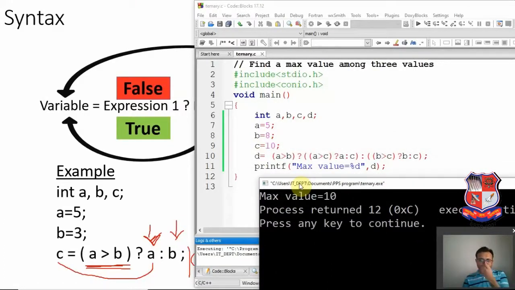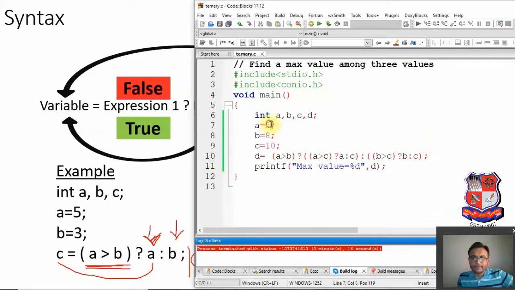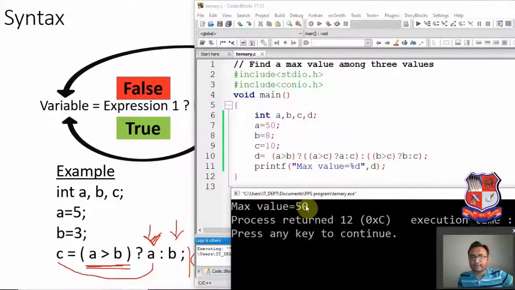Now check the output. The maximum value is c, which is equal to 10. Now change the value of the variables. Let's take the value of a equal to 50, and once again we'll run the program. We got the exact answer: the maximum value is equal to 50.